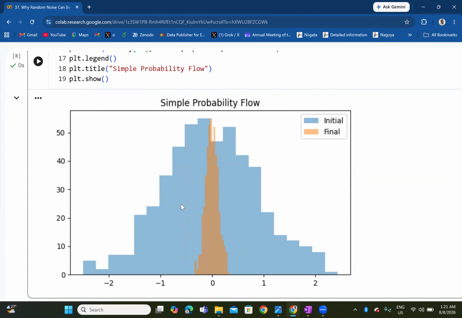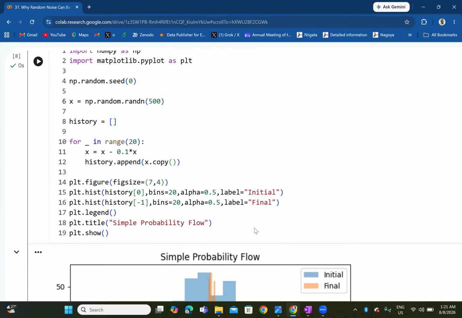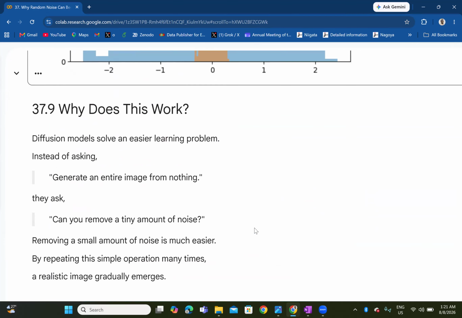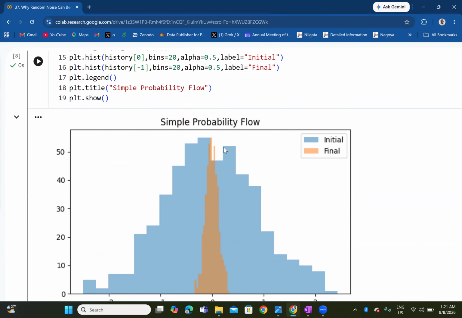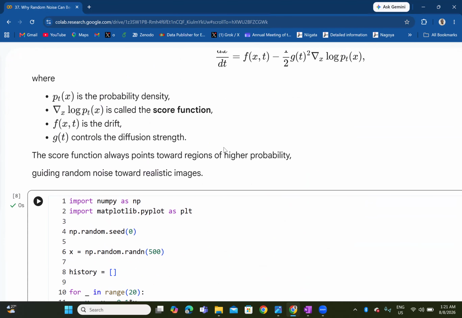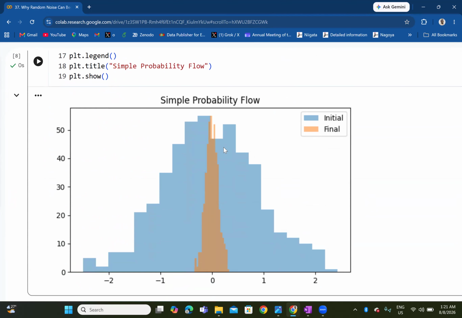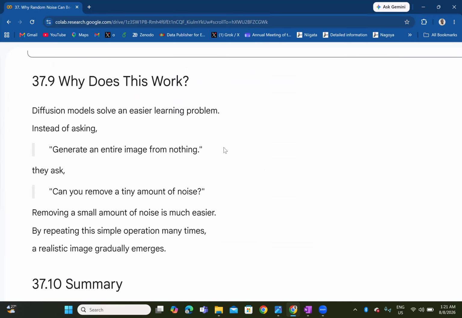So you can see the initial distribution you have is all this blue thing here, which is such a wide range, but the final one is narrower. So this is a simple probability flow at the end of the day. You can see that the final one is more direct, narrower compared to the initial stage, which is all over the place.